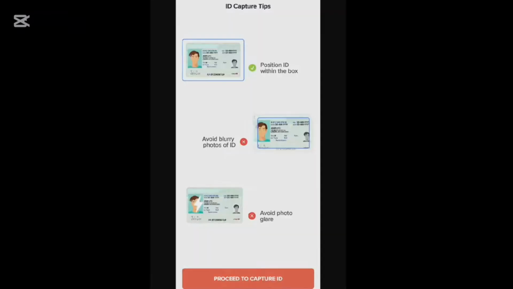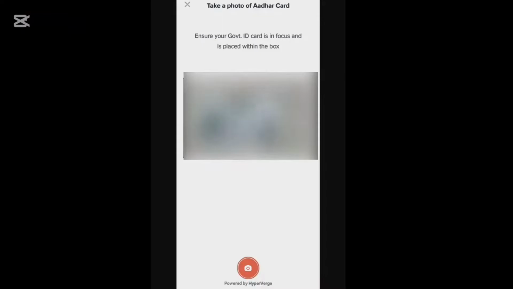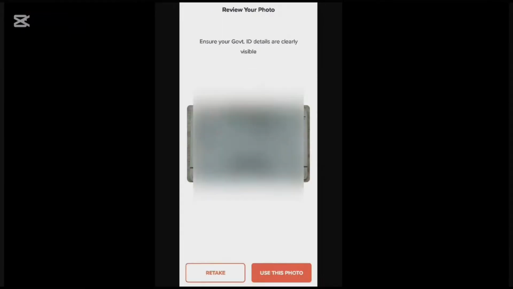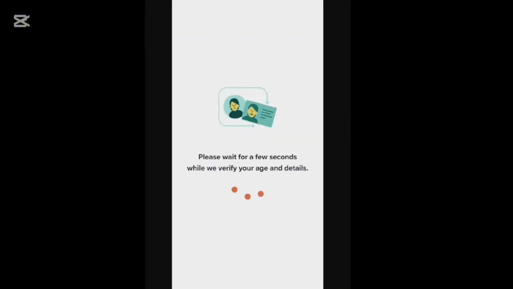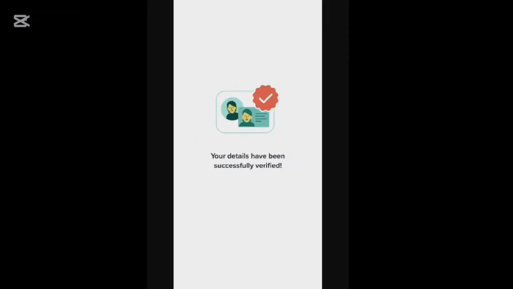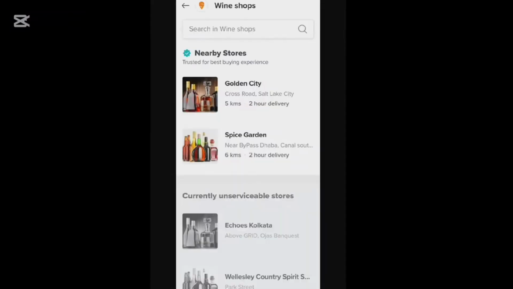Now, once you have done this, you need to proceed to capture your ID, and after capturing your ID, all you need to do is simply tap on use this photo or retake your ID's photo again. After this, you need to proceed to take a selfie of your own to ensure that the person on the ID is you, and after a while your documents will be verified and you will be able to buy alcohol from Swiggy.